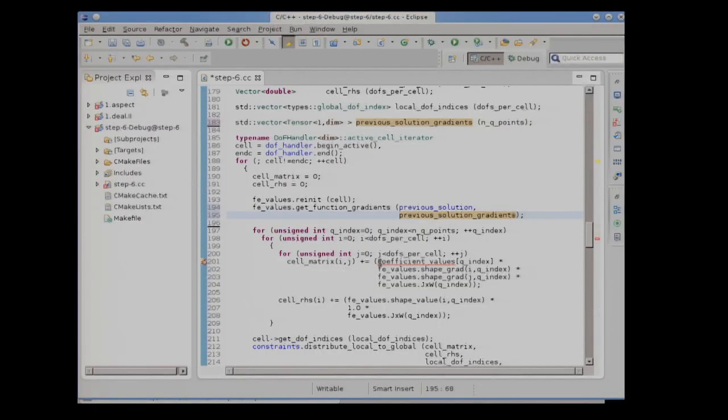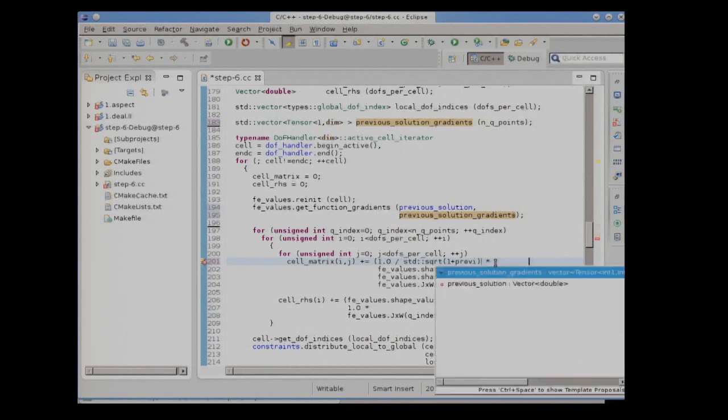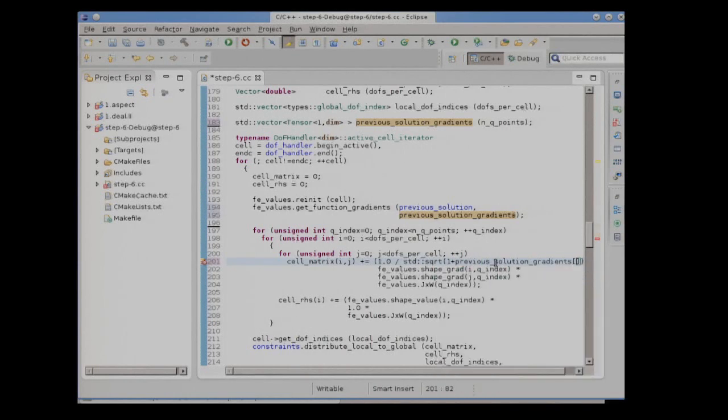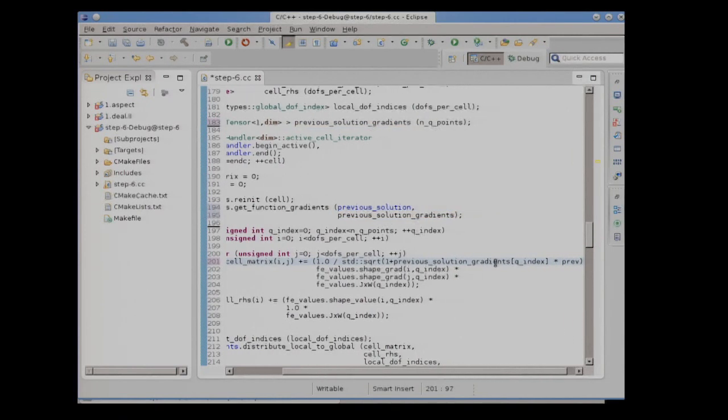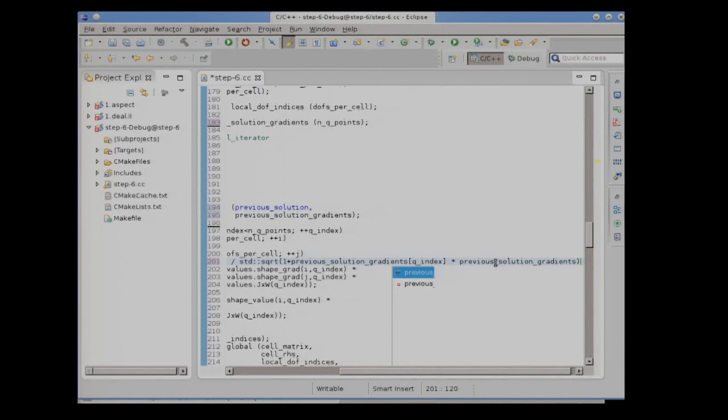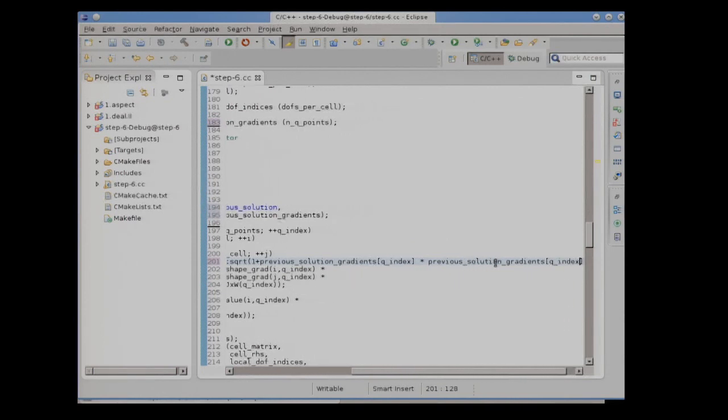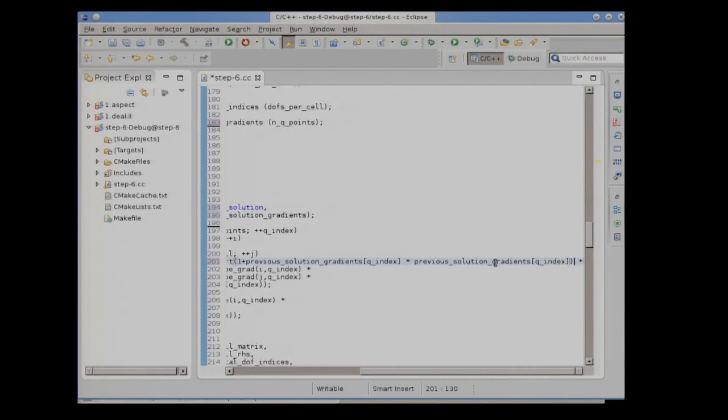So instead of the old coefficient here, I'm going to have 1.0 divided by square root of 1 plus previous solution gradients Q index times previous solution gradients Q index. Okay, so that looks good to me.